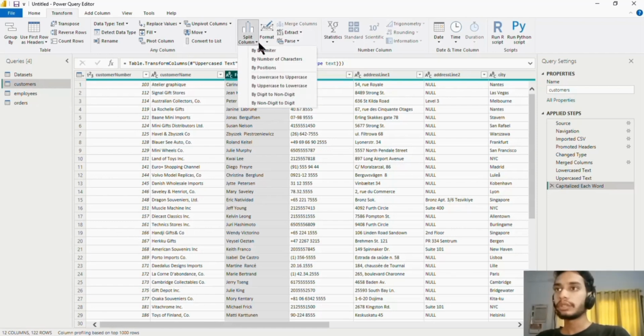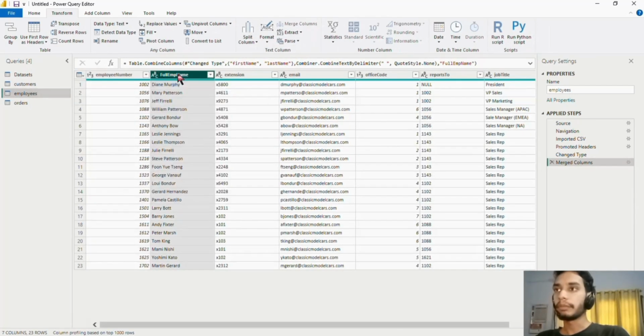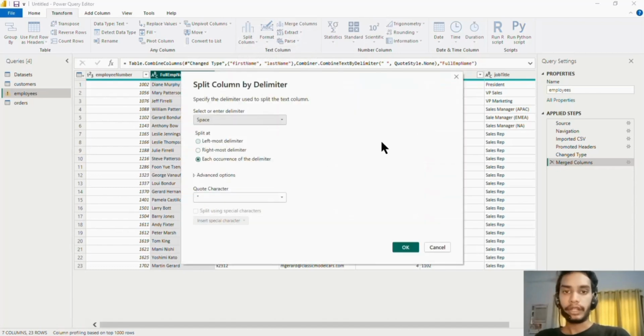Also, you can choose this Split Column. If you want to split a column, let's say for an example, I'm going to this employee file, and I have this full employee name, right? I want to split it into a first name and a last name. So what I'm going to do here is Split Column, and I'm going to split it on the basis of the delimiter. So what is a delimiter? It is a specific thing that you want to use as a separator of the two columns, right? So here I will use space because the first name and the last name are both separated by a space. So I'll use space as a delimiter, and each occurrence of the delimiter, right?